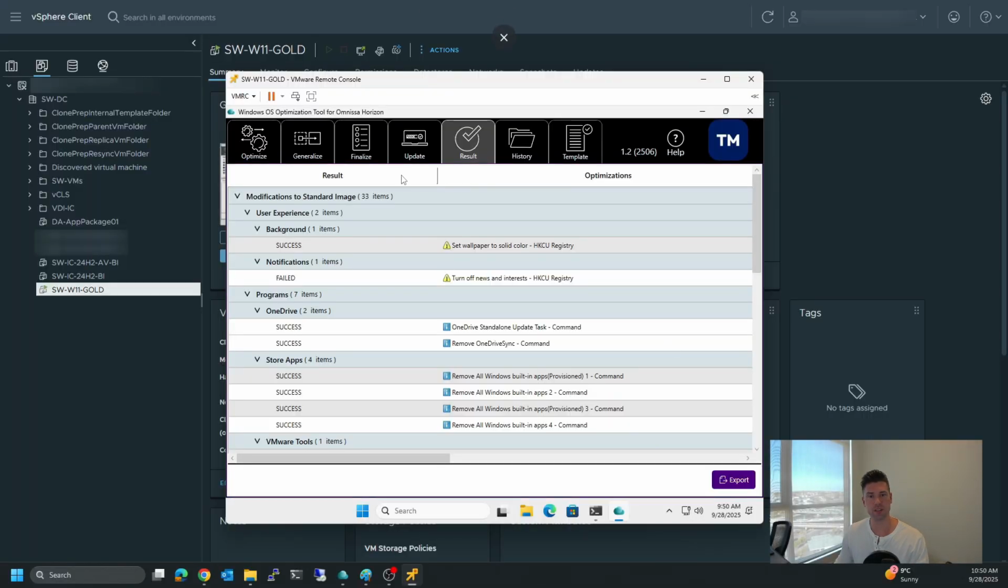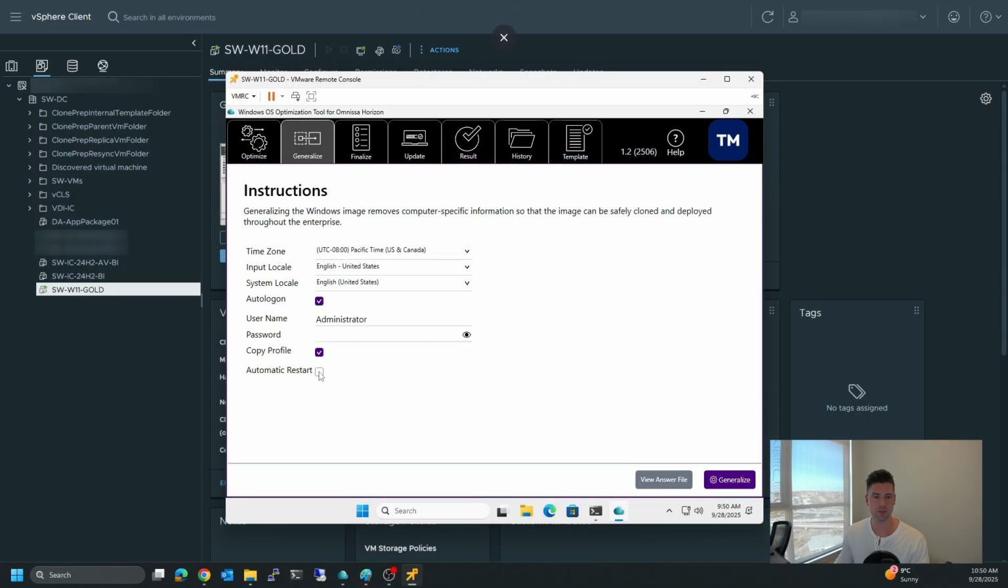And so now that we've re-optimized the image, we'll head over to Generalize. Set its mountain time, check automatic restart, and this time, fingers crossed, generalization should complete successfully.